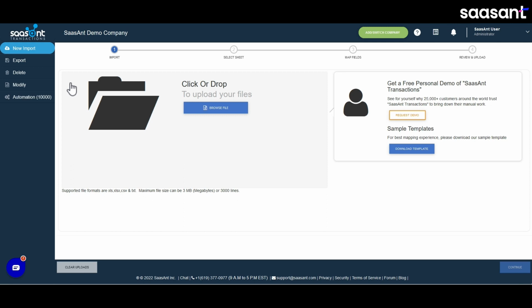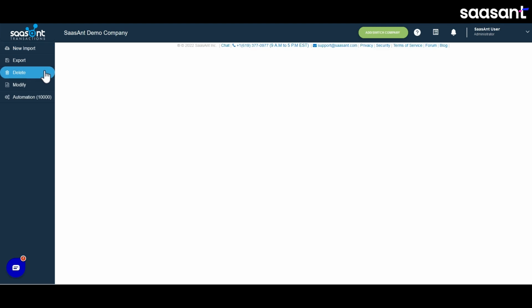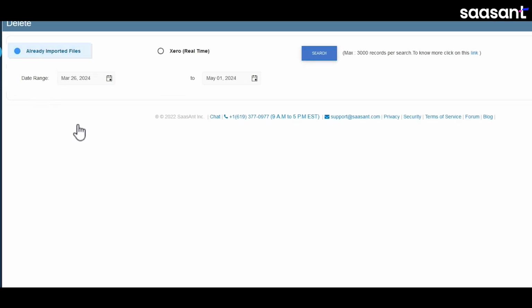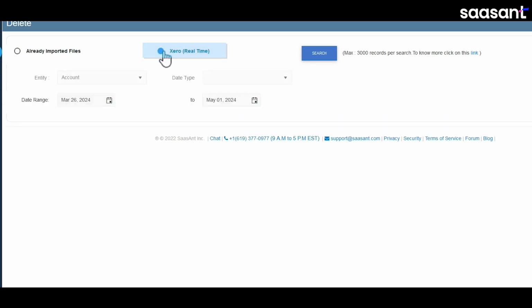Once SaasAnt Transactions is set up, look for an option labeled Delete. You'll see two choices, Imported Files or Xero. Since our goal is to delete transactions directly in Xero, select Xero. Next, choose the type of account you wish to delete from, for example, bill, then select the date type and range to find the transactions.